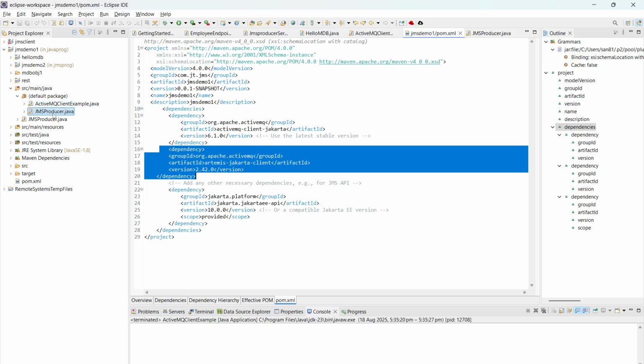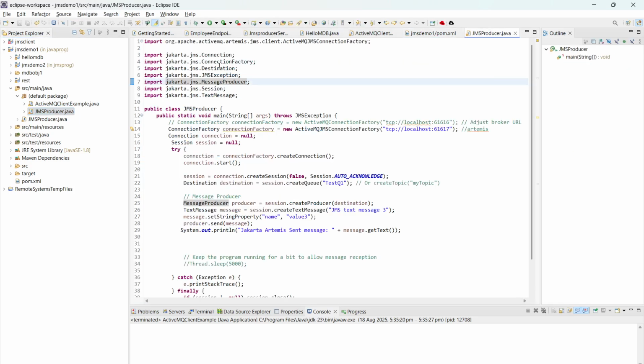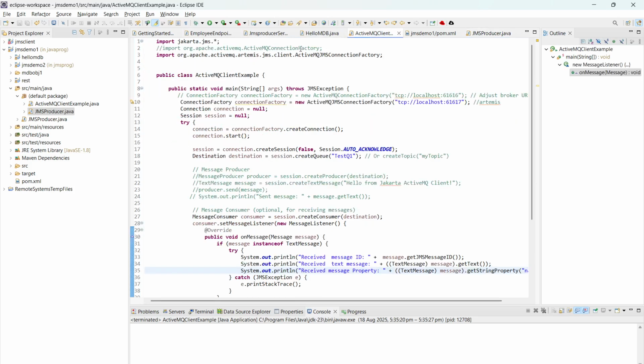And if you go to this section, JMS producer, I have created one file. You can see I imported all the Jakarta specific packages. And one more important thing is, if you are using ActiveMQ Classic, at that time you need to import this one, that is the older one, ActiveMQ connection factory.